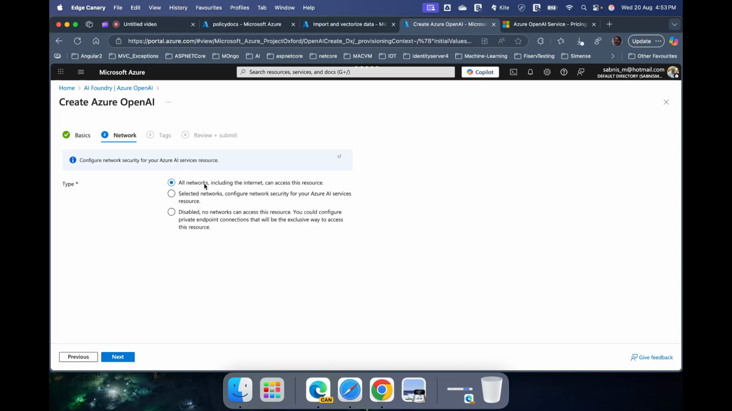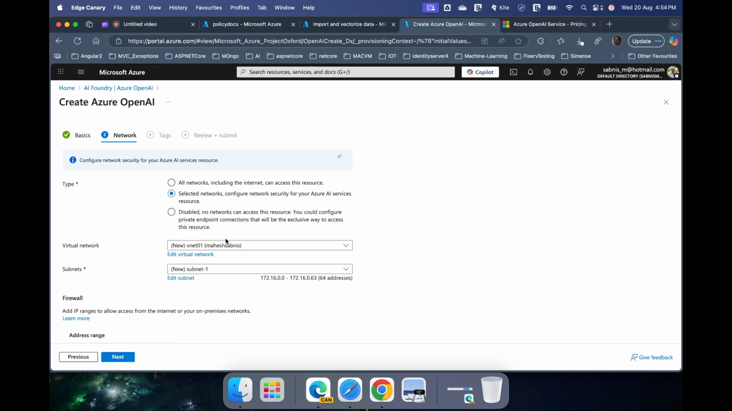This Azure OpenAI service will be accessible across all the networks. We need that so that our client application can easily access this. When you are using the client application for building the RAG, it needs the Azure OpenAI service for chat as well as for text embedding. So it should be available on the public network. But if you want to go for a private network or selected network, you can very well go for that.